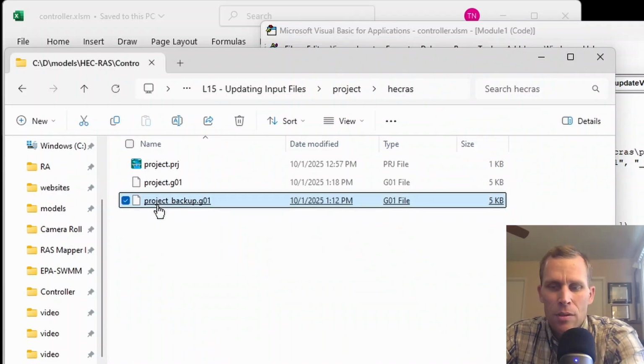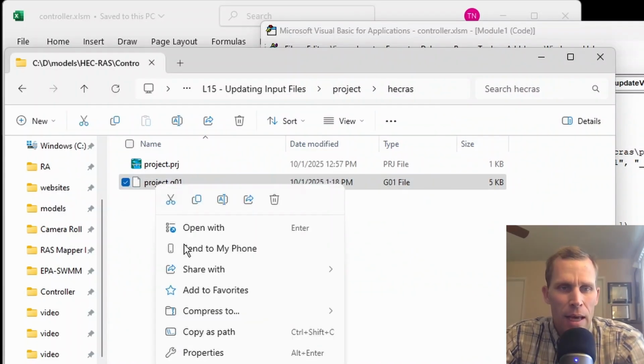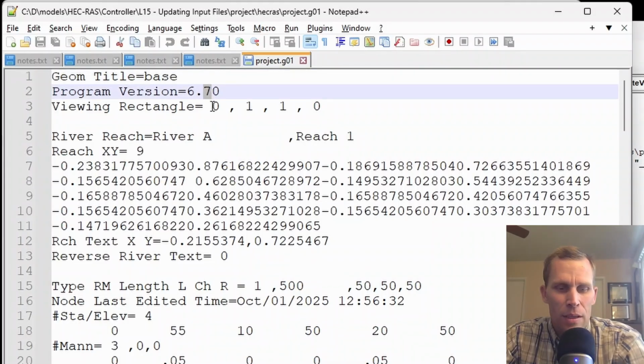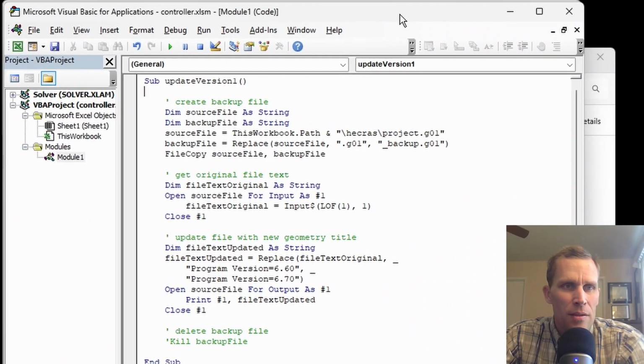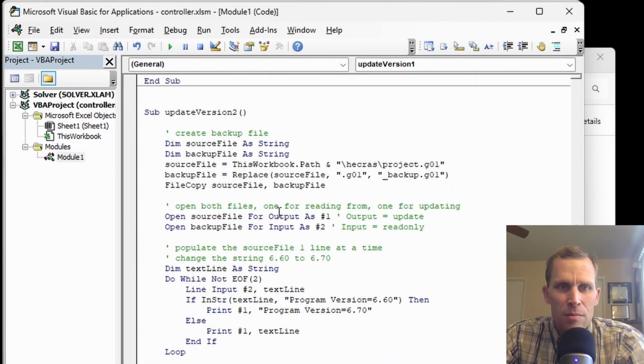I'm going to delete the backup file just manually. Actually, what I want to do is change that back. Let's change this back to 6.60. I'm going to save it. Okay, so that's good to go. It's reset for the second option, the second subroutine, which is similar in nature.